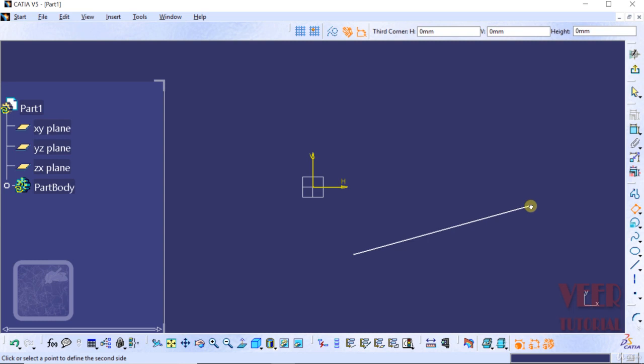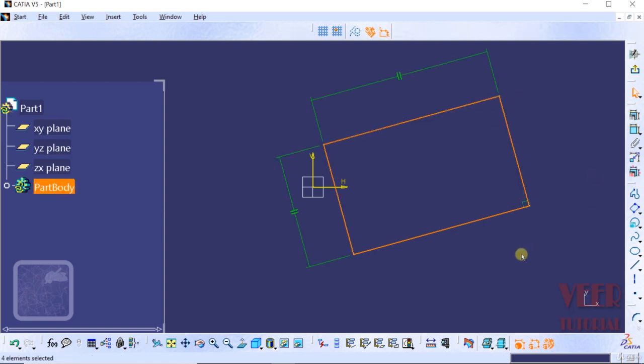So this is the second point, and then we need to select the third point. So click here somewhere outside, and this is the third point. And now we can see we have defined width and height. And we can also see the symbol of right angle. So the angle between this height and width is always 90 degree.